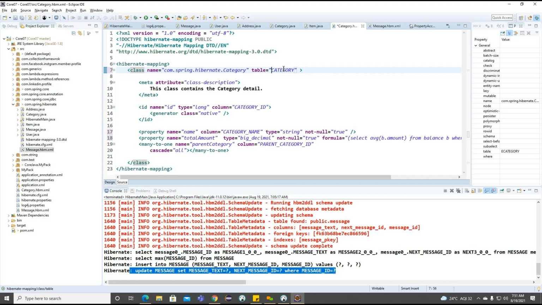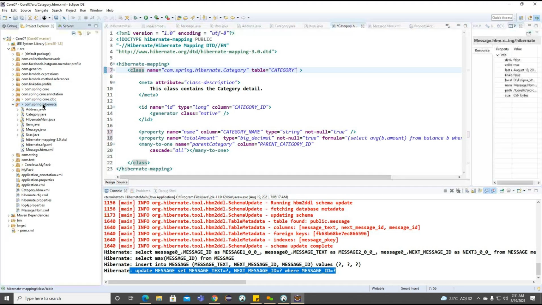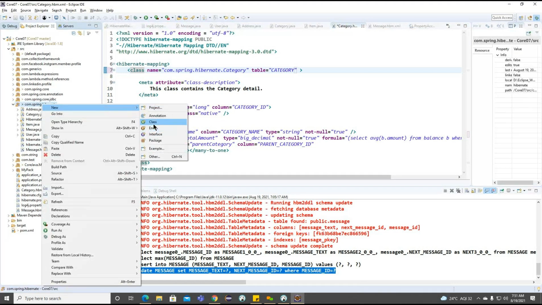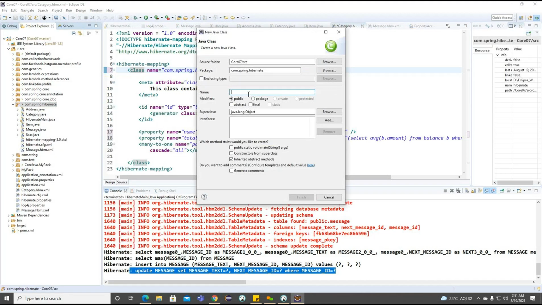To work on this naming convention, we have one interface called NamingStrategy. With the help of this naming strategy, we can work on the table name like a strategy or property here. So observe.